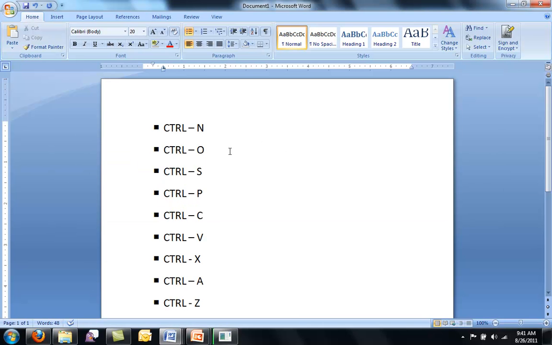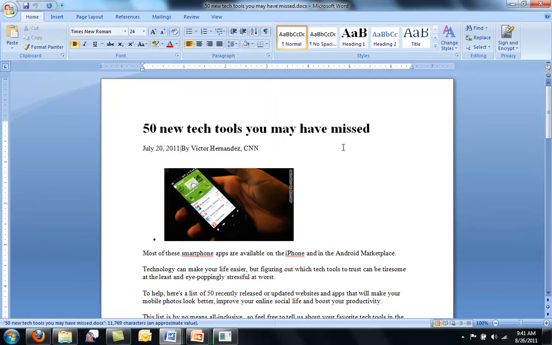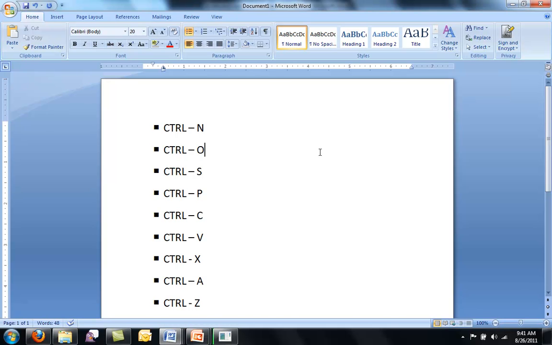So the second one is O. If N stands for new, Control O stands for open. And that lets you open a document. Ta-da! The third one is Control S.